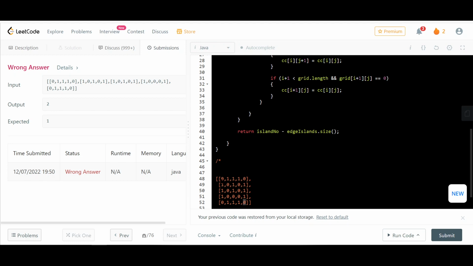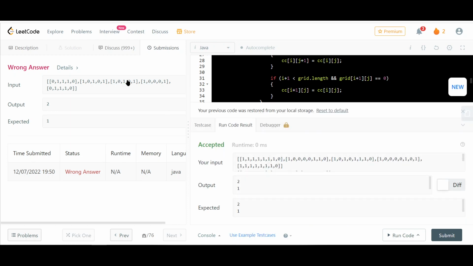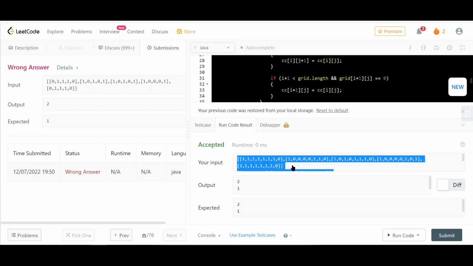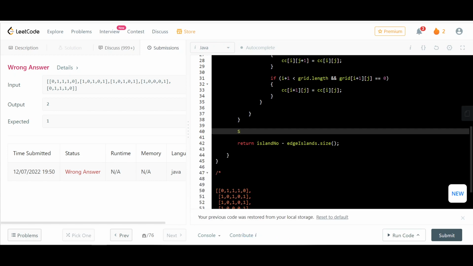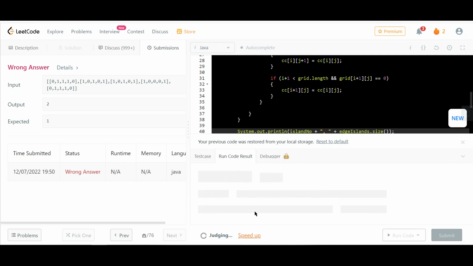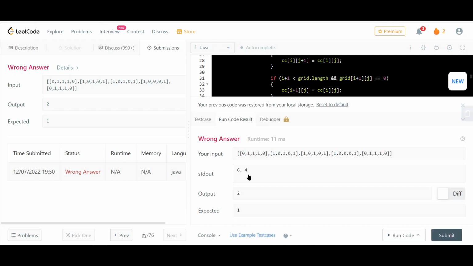So okay, let's try out the number of islands. I'm guessing maybe, so here number of islands is 1 2 3 4 5, and 4 of them are edge islands. Let's see where we messed up. So this is the test case, and let's say out, are we counting more islands? Are we counting less edge islands? What's the deal? So 6 and 4. So 4 is correct. So 6 is wrong. We're somehow counting more islands than there are.